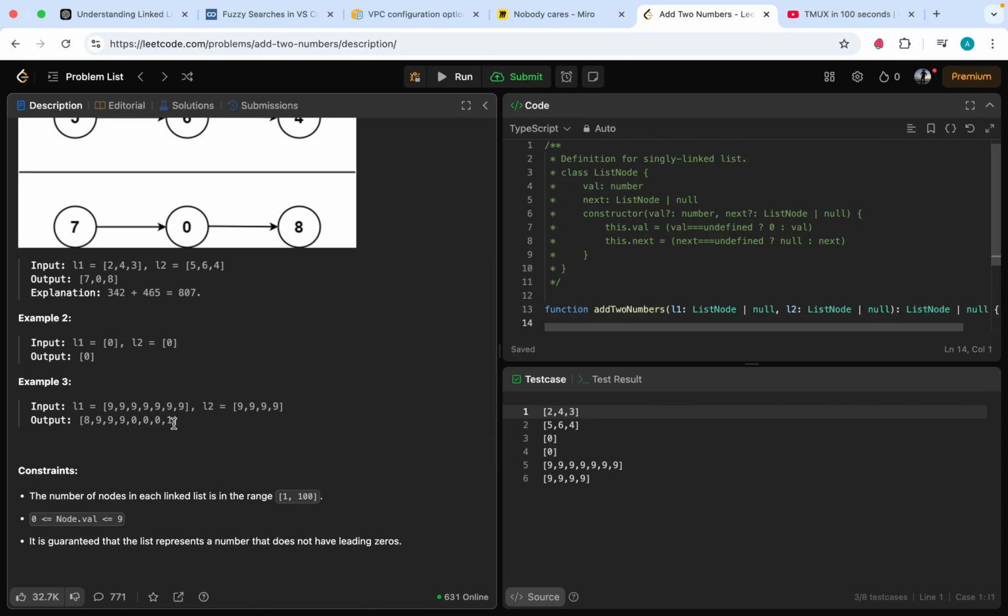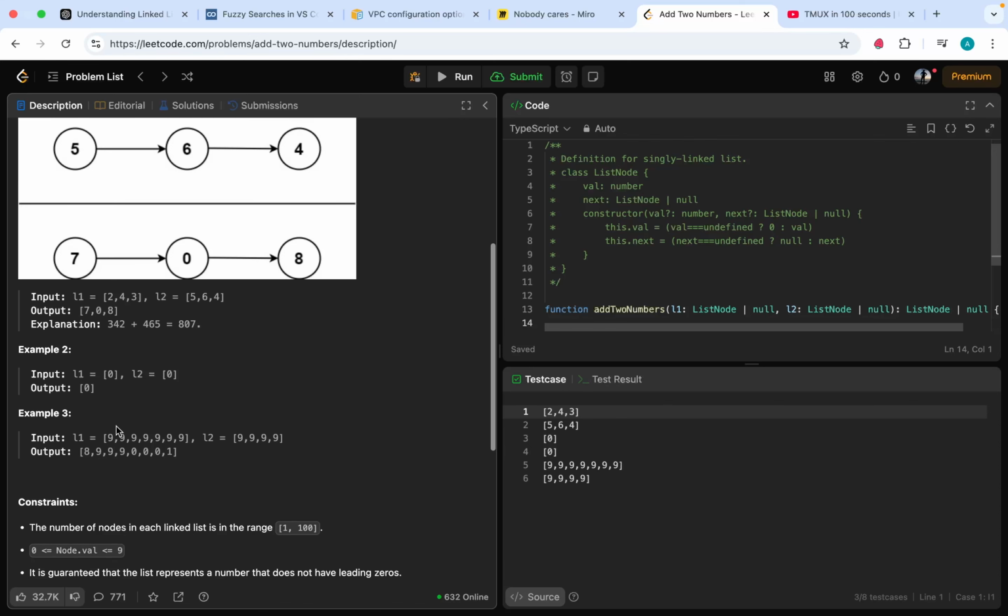So here you can see 99999999, and this is probably 90 million, 999 something, and it adds up to this, which is 1 billion, I guess. I'm not sure of the billion part, but yes.